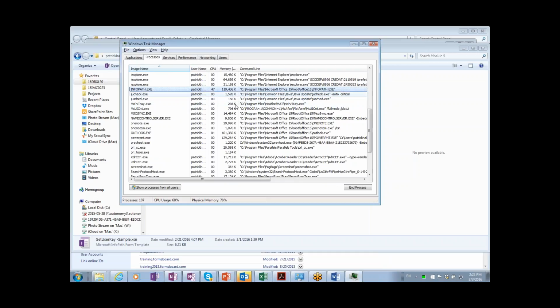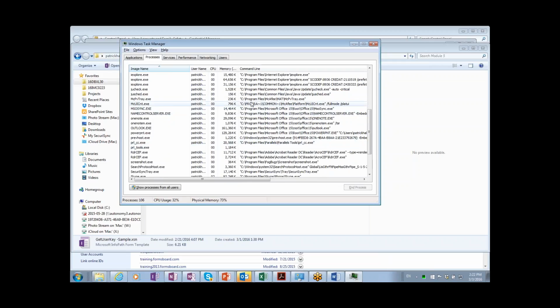And now we should not. Any luck, it will die. Okay, so no InfoPath running.